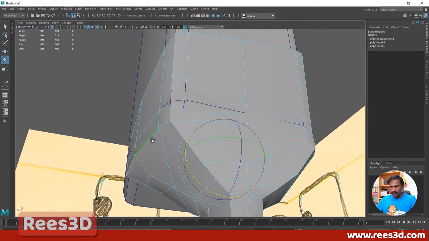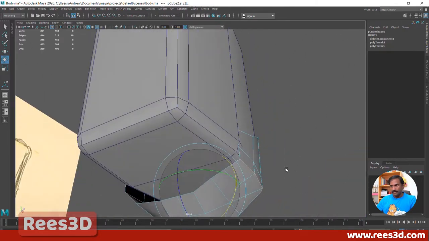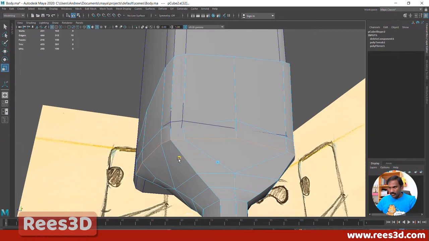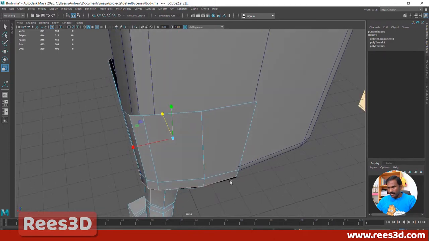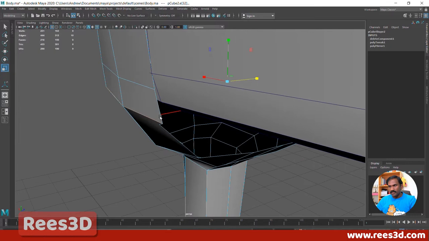Something wrong happened here. These were not selected, so let me just select them manually. All right, I'll use my scale tool and make it slightly smaller. Okay, we have a little problem here. I think I forgot to, I did not actually connect these two guys. There are actually two vertices.